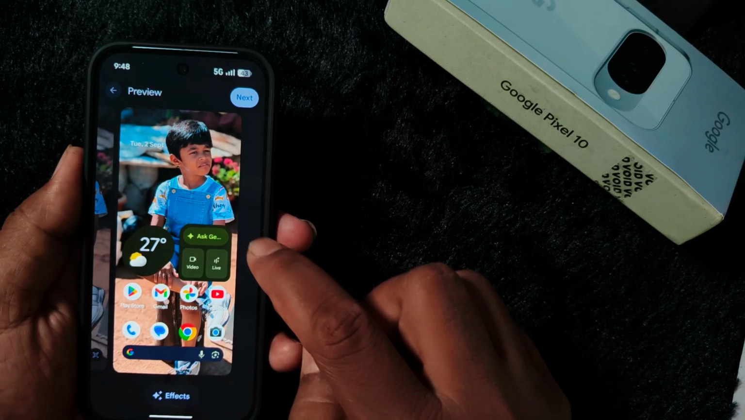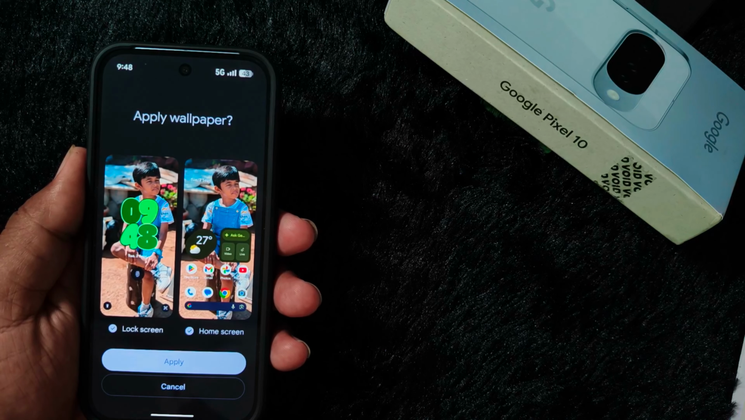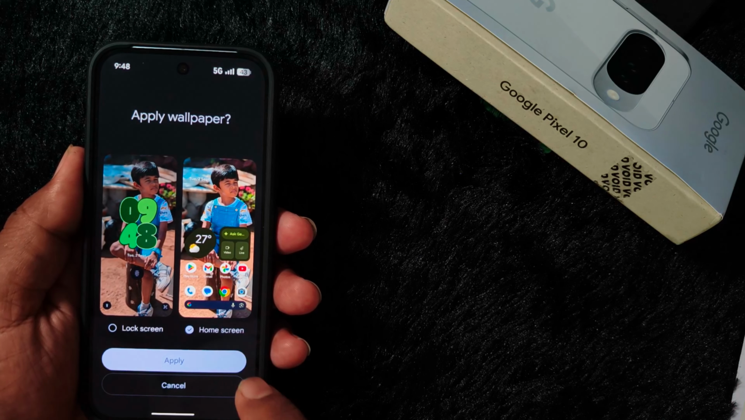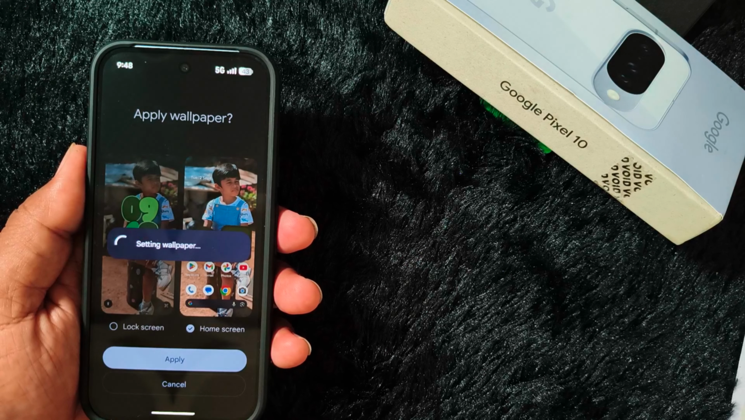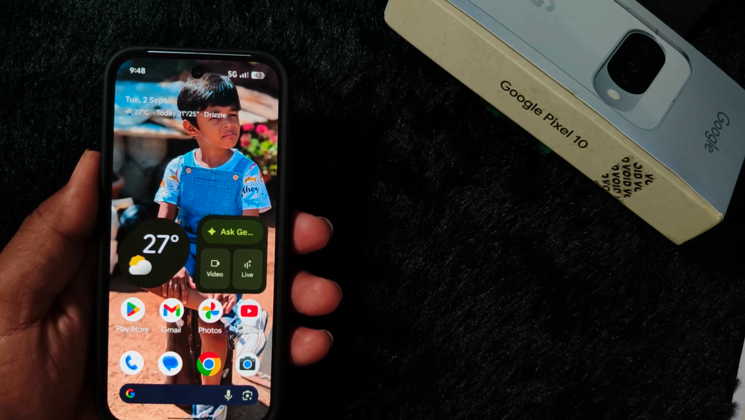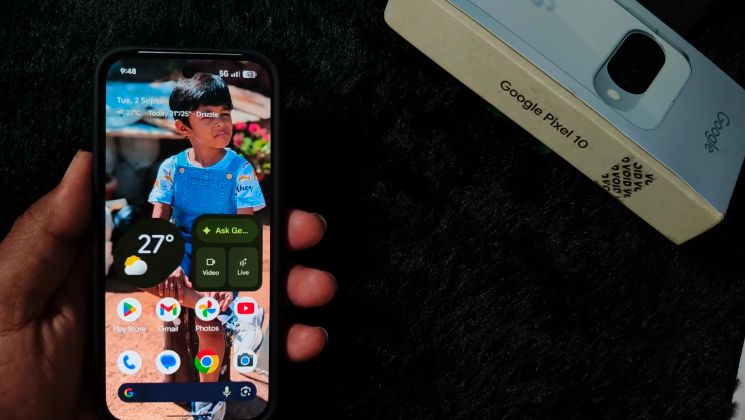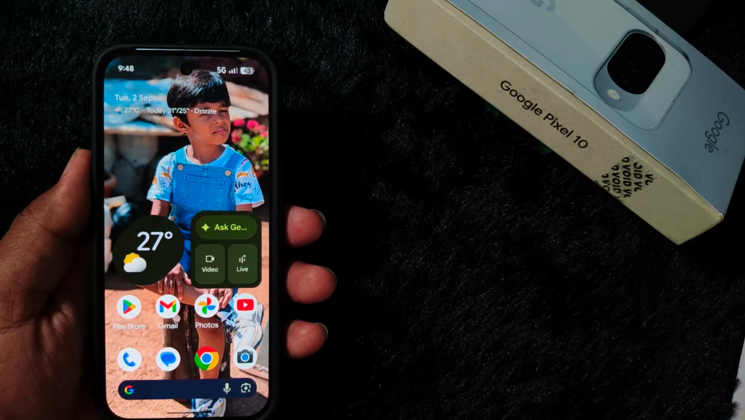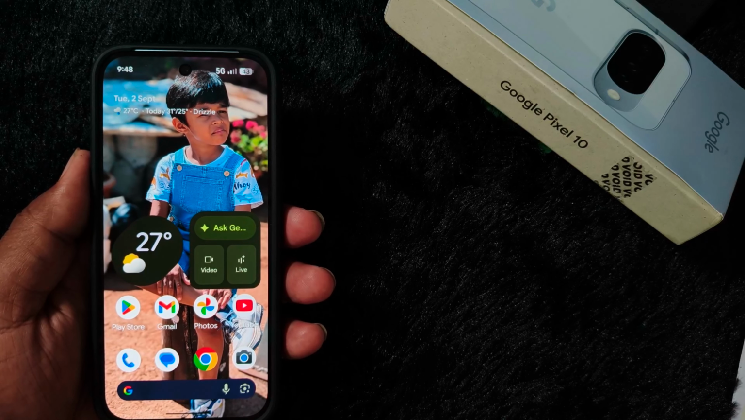So after applying the effect and wallpaper, tap on Next. Now select the home screen or lock screen. So again we select home screen, tap on the apply button. Now the wallpaper is set successfully and you can see how it looks on your home screen. So it's quite easy to set the wallpaper on the home screen and lock screen on your Google Pixel 10 series.